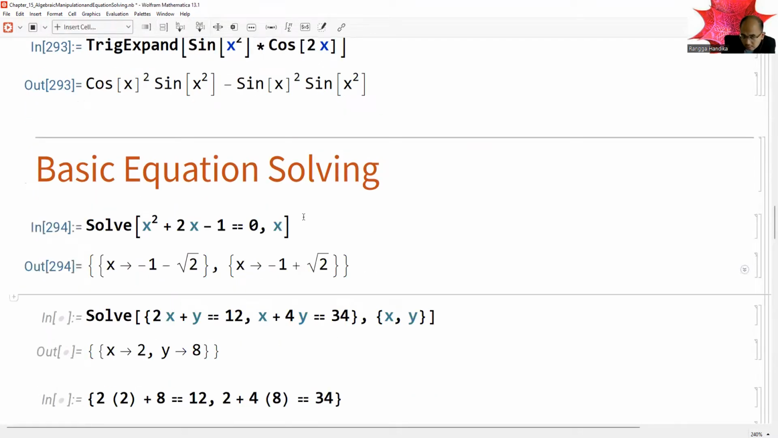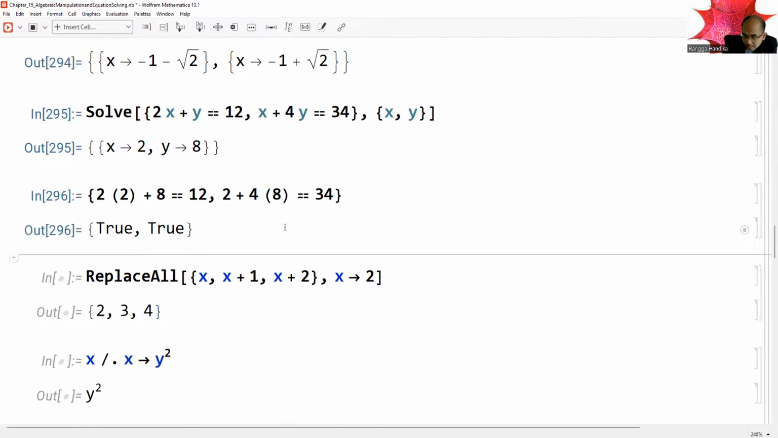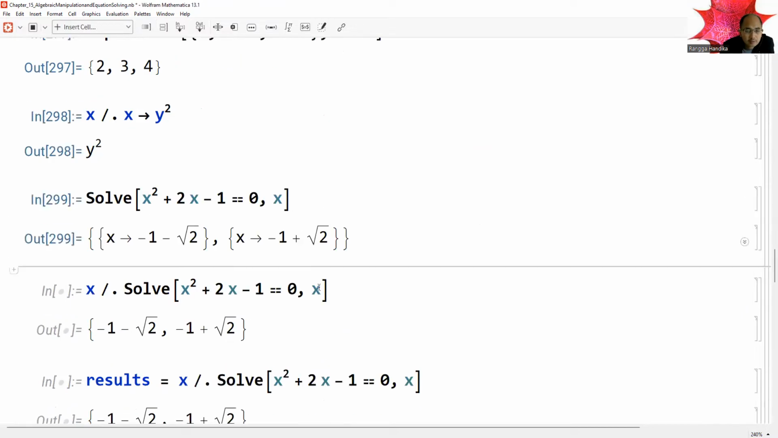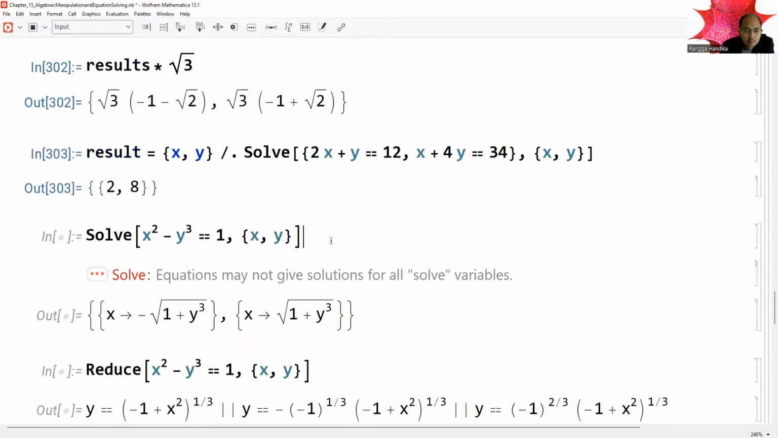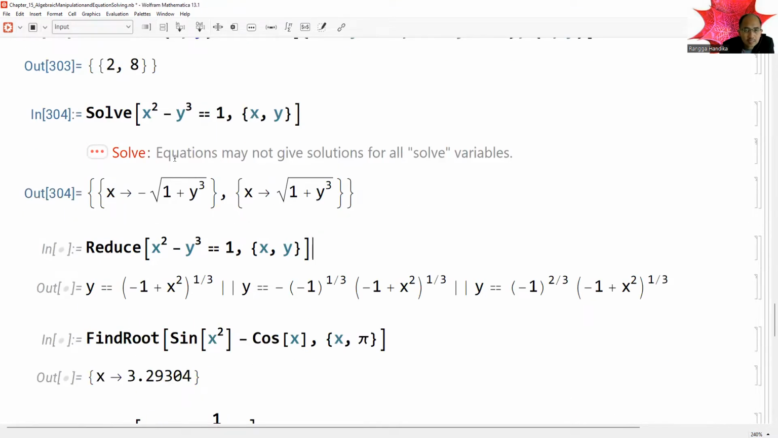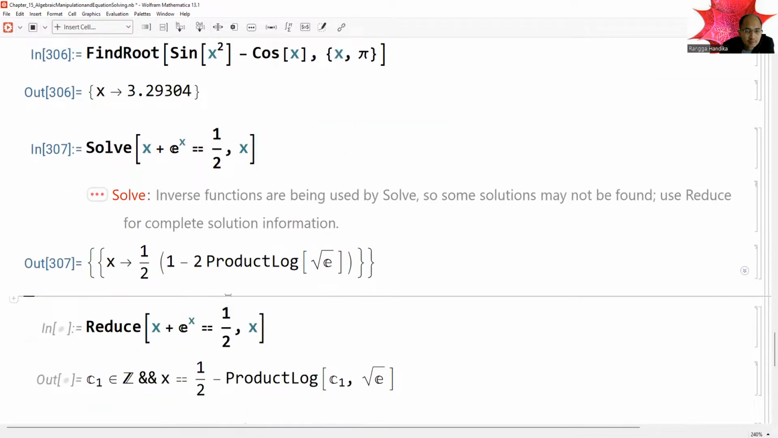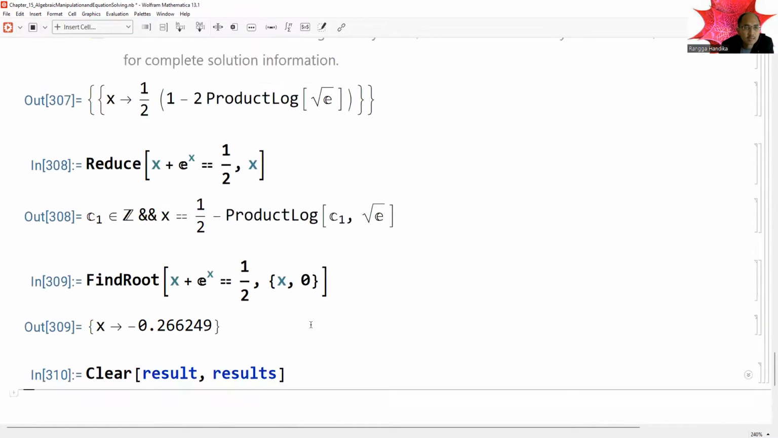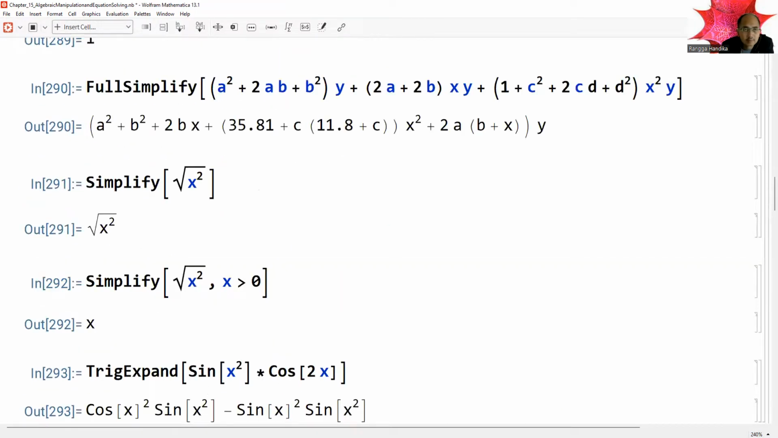So let's go to the basic equation solving. So we can square root, x to the power of 2. Okay, so x and y. And then you can check whether the solution is correct, replace all. And then you can write the solve result. But again, equation sum, let's say reduce, find roots. You can solve this solution. So you can see Mathematica is clear, also nice with the algebra.